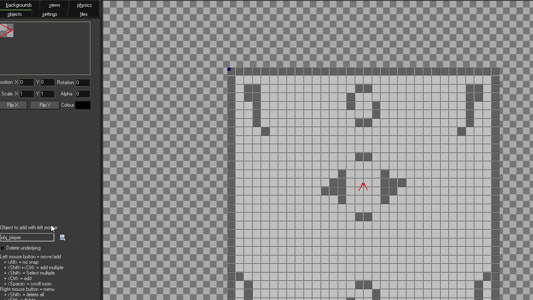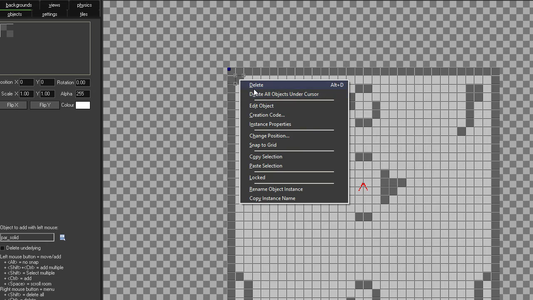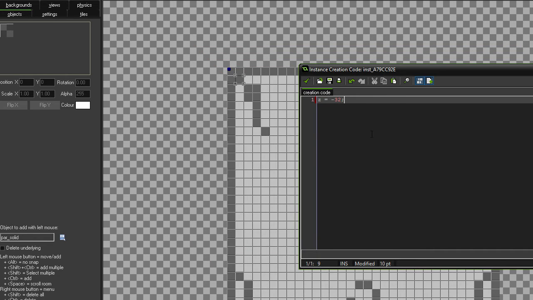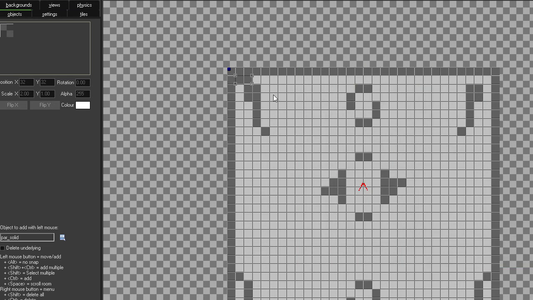This is somewhat of a neat little trick, and you can do this in a variety of different ways, and I'll go through them all in later episodes, but for now what we're going to do to put in a floor is we're going to put in a solid object. We're going to right click it and click creation code, and what we're going to type in here is z equals minus 32. What this creation code will do is it will change the creation code of this particular instance, and only for this one instance of the object.